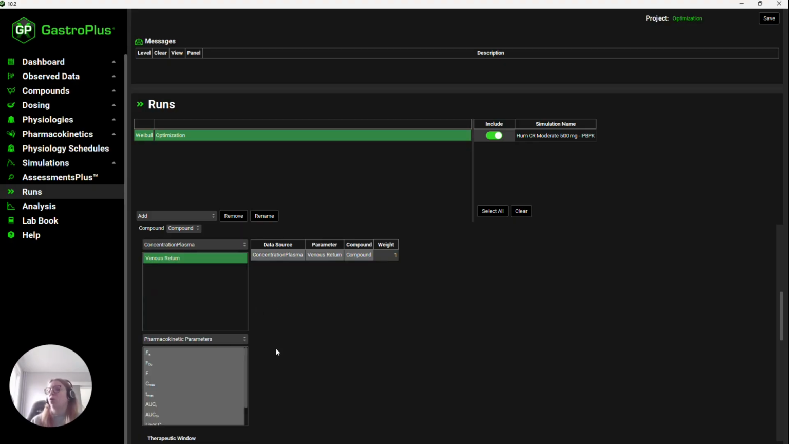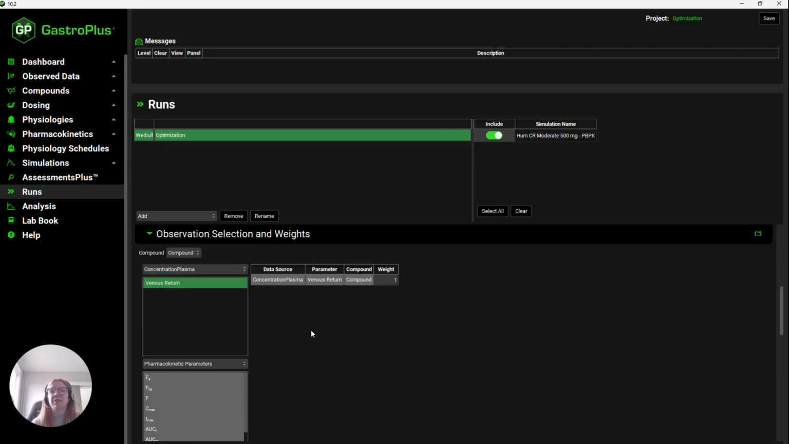If needed, you can always do it for PK parameters. So for example, if your goal is to be able to capture the Cmax, you can select the Cmax PK parameter and run the optimization with this parameter selected. In our case, we want to match the entire PK profile, so that's why we selected the Venous return.